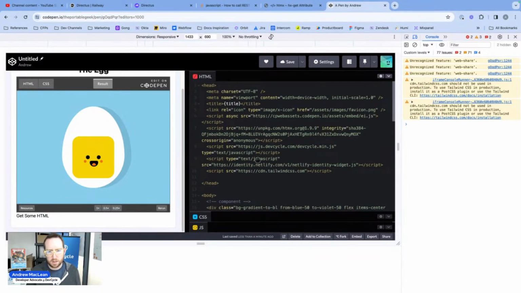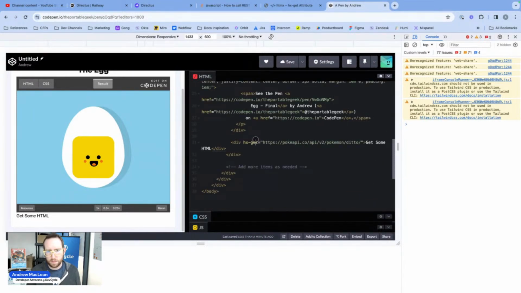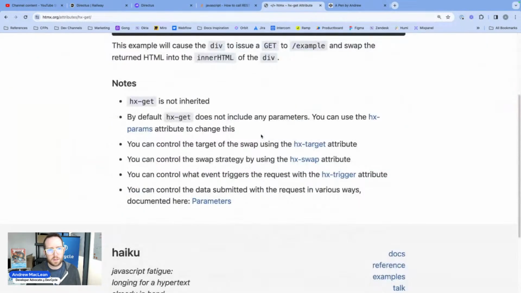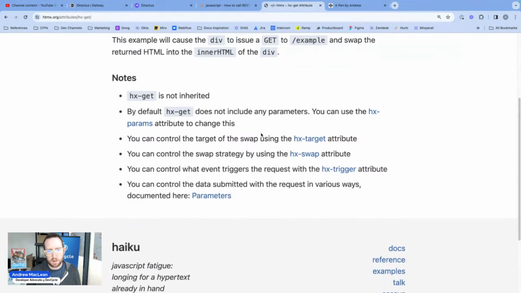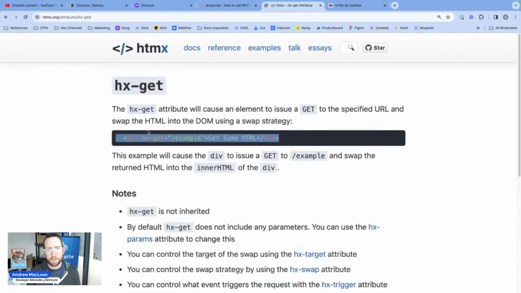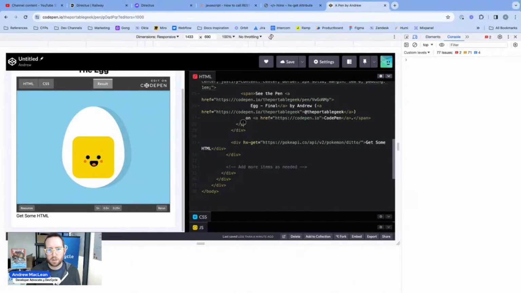Netlify is there? htmx is there. This example, just not including parameters. You need to change this. hx-get is not inherited. Control the target swap with hx-target. No, it should be swapping that. But the question is, why is it not?